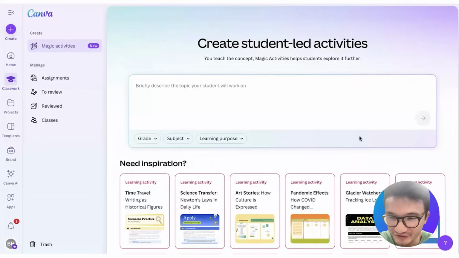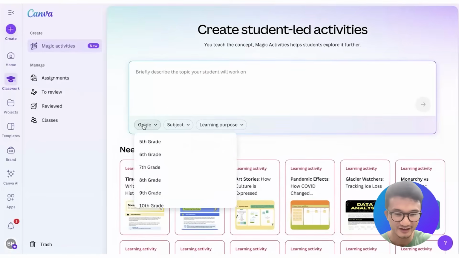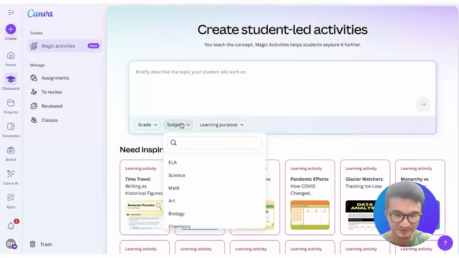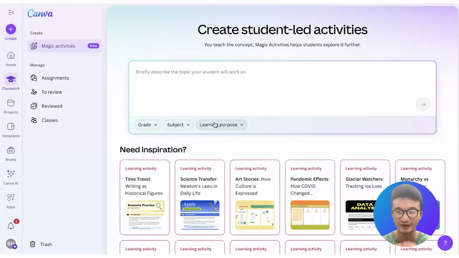And you can see it looks very familiar to a lot of the other Canva AI prompting tools that you might have used in the past. You've got a place where you'll select your prompt, but there's also this different information for your grade and what subject you teach, and even your learning purpose. So all of this information is going to help shape the perfect activity tailored for your students.